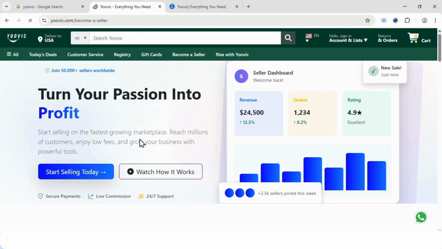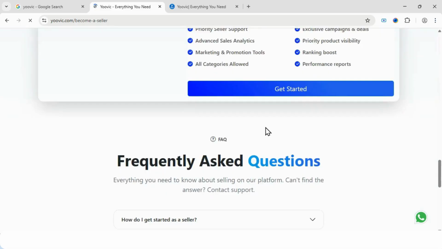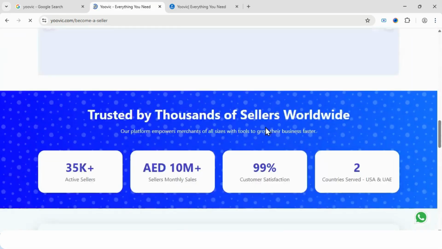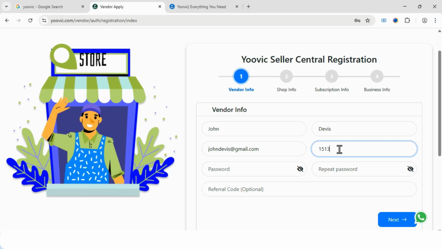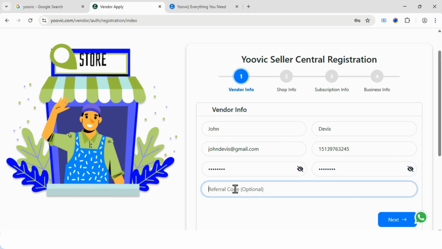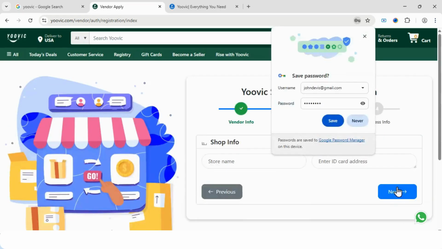Read all the information provided, then click on Start Selling Today. Fill out all details according to your government-issued identity card: first name, last name, correct email address, your country, mobile number, and write down the password, then repeat the password and remember it for login. Your account referral code is optional. If you don't have one, then don't write. Then click on the Next button to proceed to the next page.